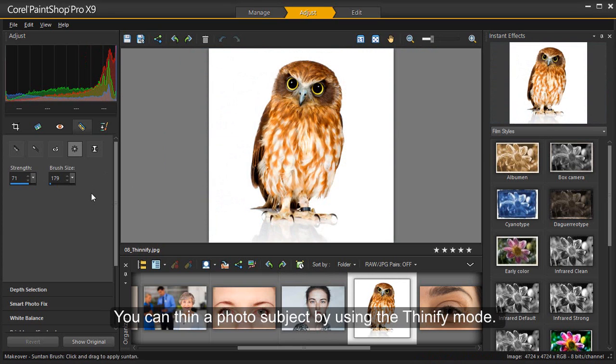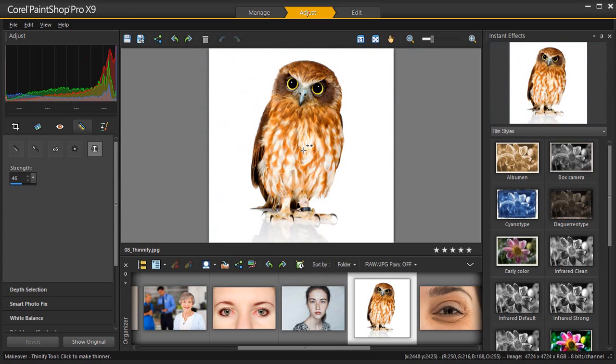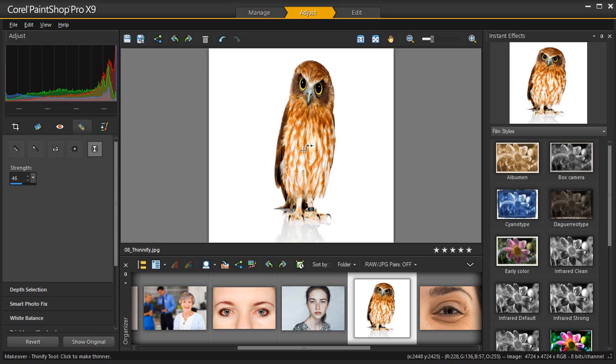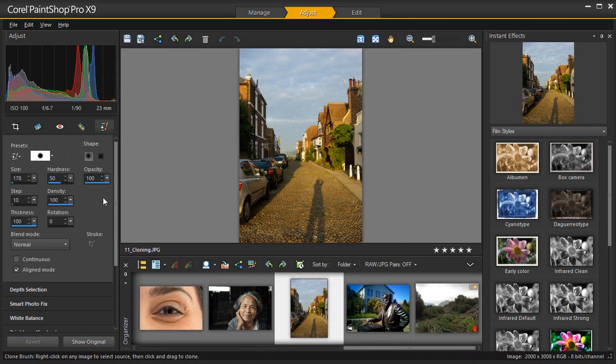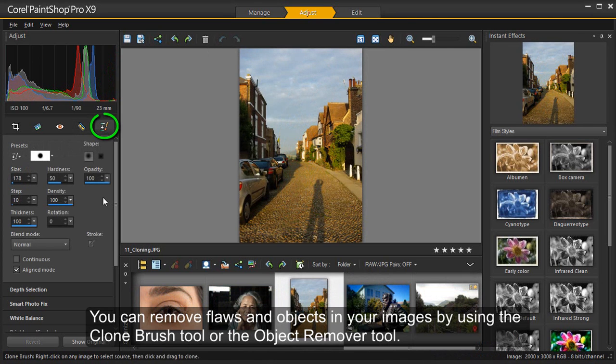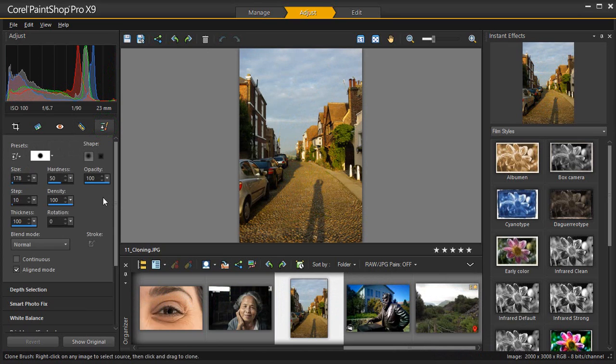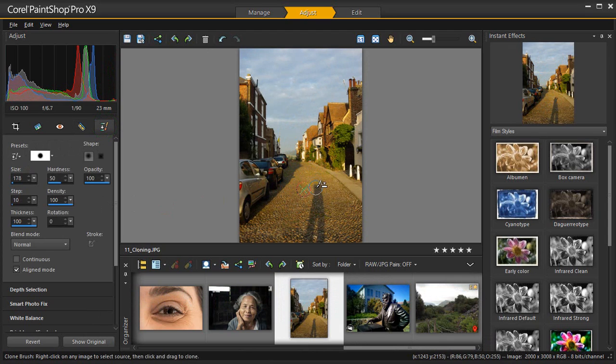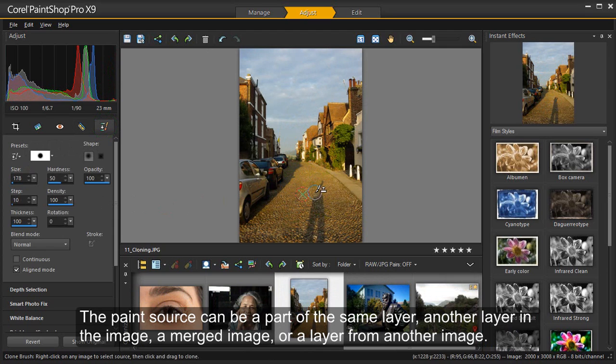You can thin a photo subject by using the Thinify mode. You can remove flaws and objects in your images by using the Clone Brush tool or the Object Remover tool. The Clone Brush tool lets you remove flaws and objects by painting over them with another part of the image. The paint source can be part of the same layer, another layer in the image, a merged image, or a layer from another image.